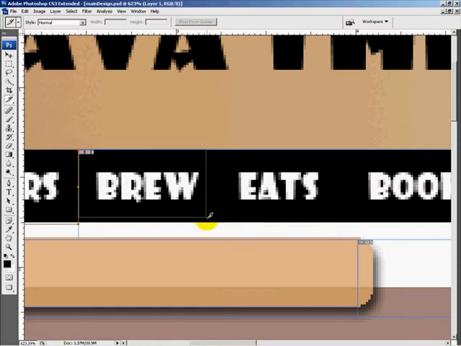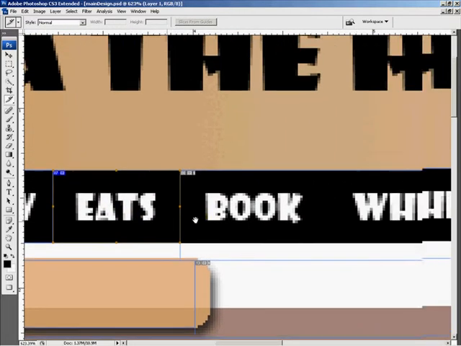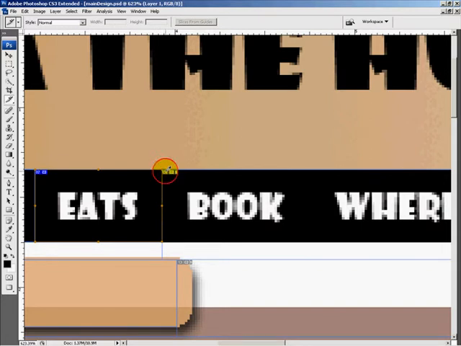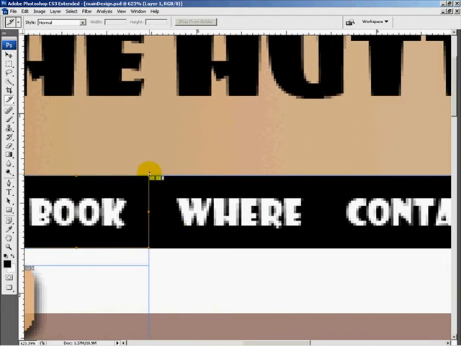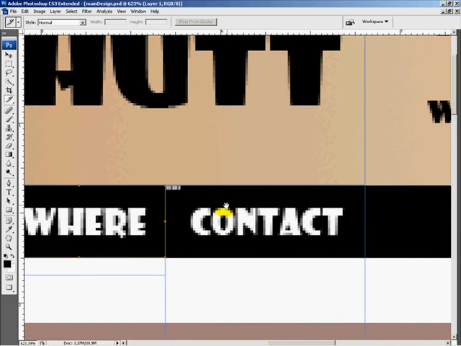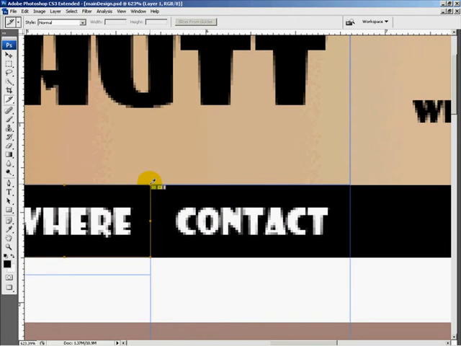I'm going to make a slice here, and I'm going to make another slice here. Move this over. Making a slice here. Make another slice here. And this one here, I'm going to make another slice here.